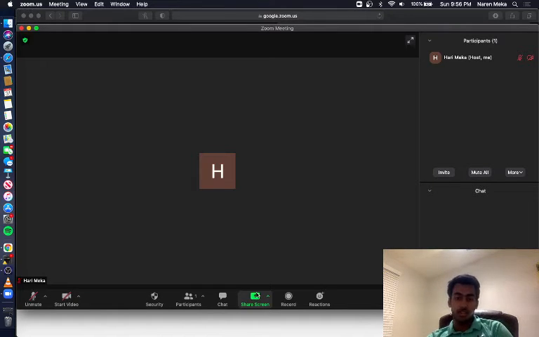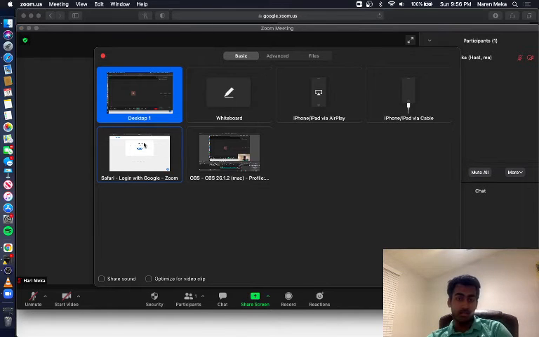Share screen. The share screen button actually is multi-purposeful. You could share any window here. You could share your Safari or basically any screen you have open on your Mac right now.